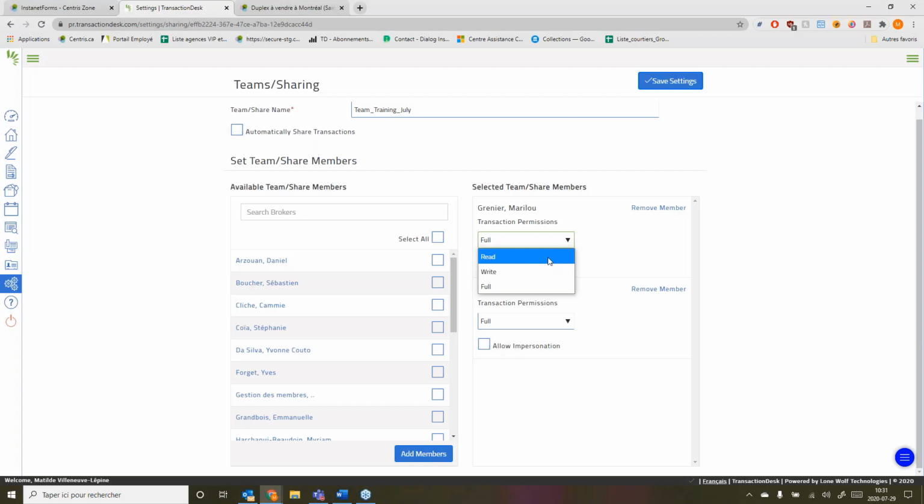Read means that the selected member will only be able to view the transactions that are shared with them. They're not going to be able to modify them in any way. If you select the write option, it means that they can read everything, they can view the transaction, and they can modify it if they want to. They can modify the forms if they have to. And finally, full, it's the same thing as write, but you can also delete forms. You can delete the transaction if you want. So it's really like if it was you, like you give them full control of the transaction. So you can decide that.